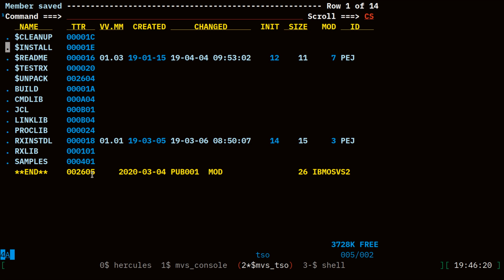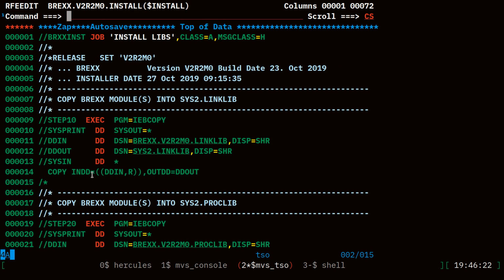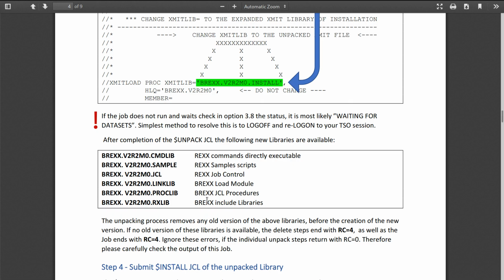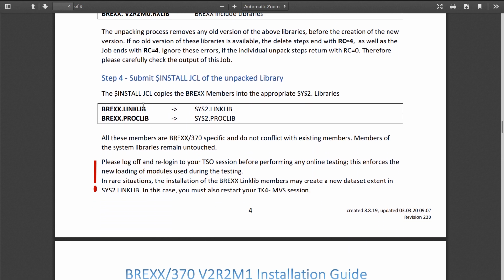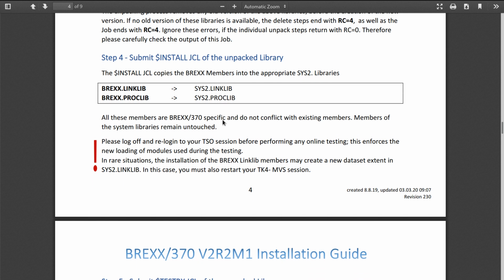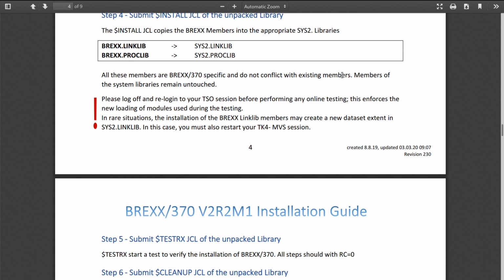So the next step, I believe, was the install JCL. Let's go check the instructions. So install is going to copy the linklib and proclib members to our SYS2.LINKLIB and SYS2.PROCLIB libraries. It says that we won't be conflicting with any existing members. These are all named uniquely to BREXX 370.